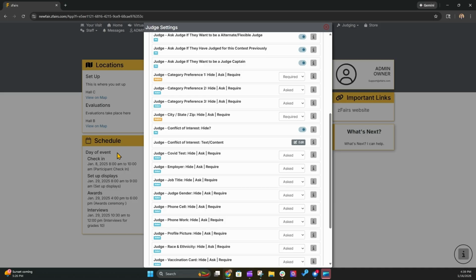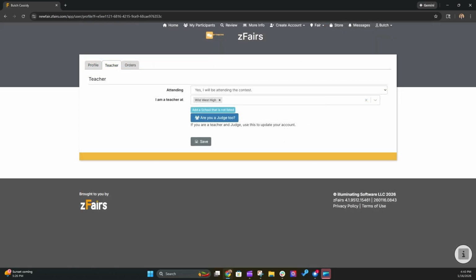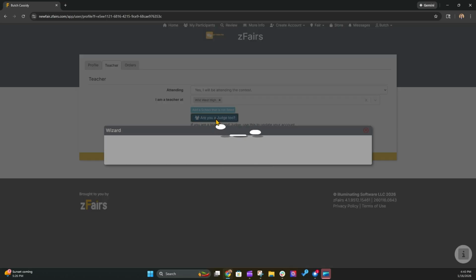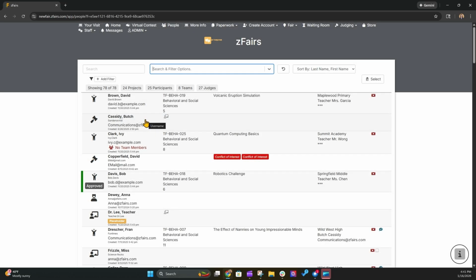Moving on, the last configuration I want to show is judges can be teachers. This allows the user to have both functions of a teacher and a judge, but only need to create one account. There will be an additional teacher icon next to the name on the people page to identify the dual role.